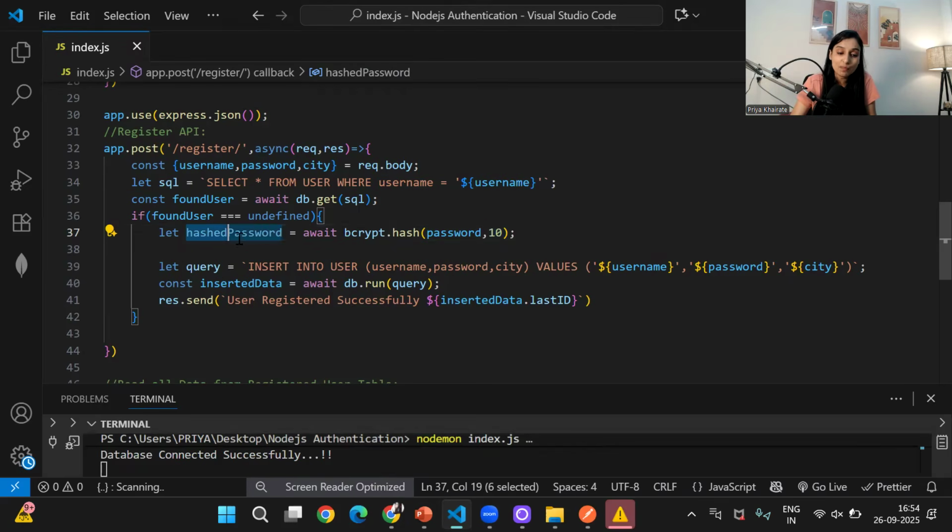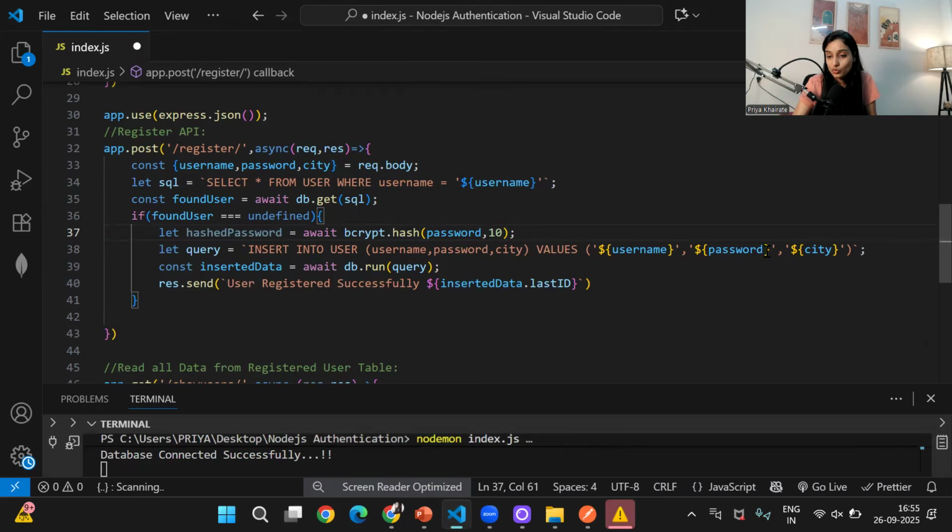So now the hashed password will come into this variable. Okay. So this password I don't want to save into the database. Rather, the hashed password I want to save into my database. So hashedPassword. So let's see how it works now.